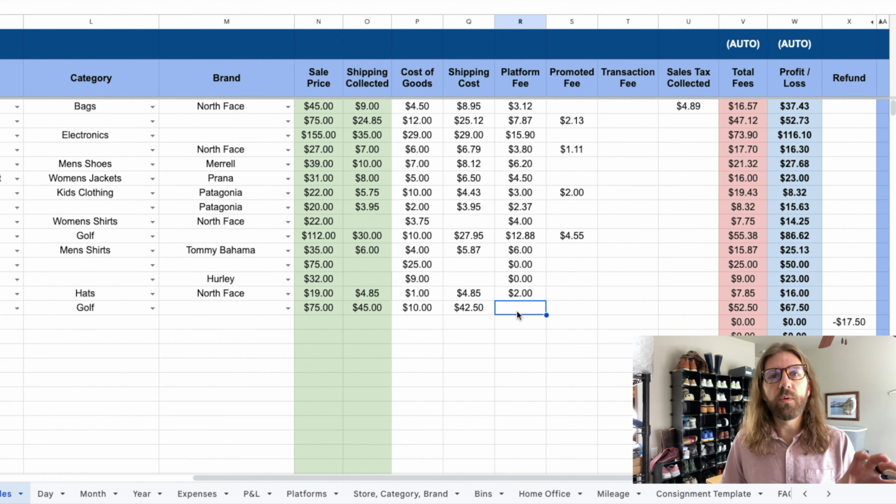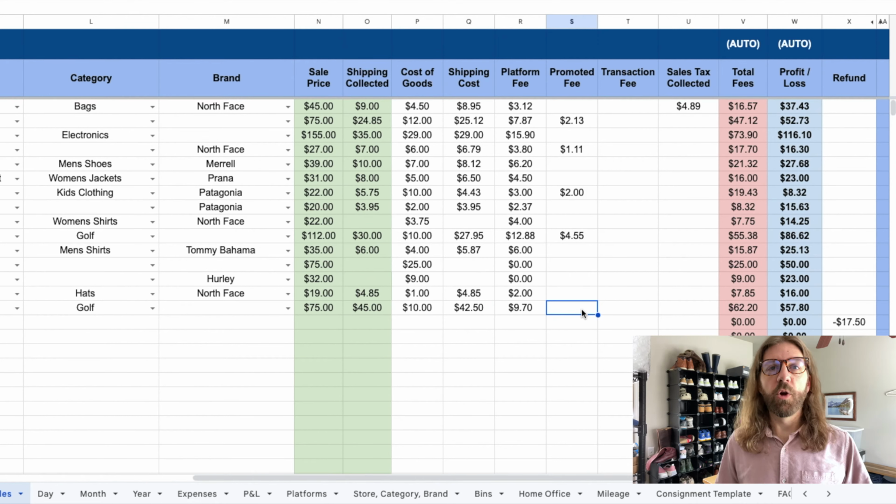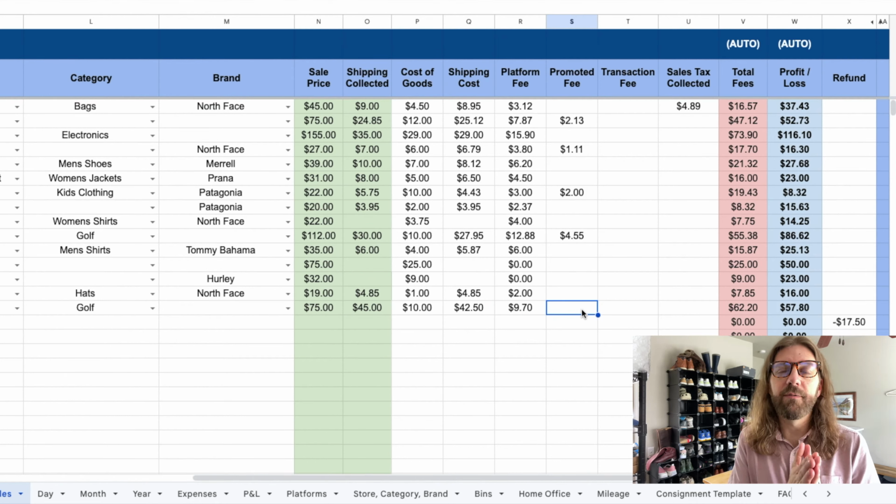And then we're gonna go to the platform that we sold on and put our specific fees related with each transaction. So I sold it on eBay for $75 and they charged me $9.70 in selling fees. That's gonna be your platform fee. Your promoted fee is gonna be for those sites that have a promoted listing option. And of course on eBay, that is an option, but let's just pretend that it didn't sell promoted for this one.